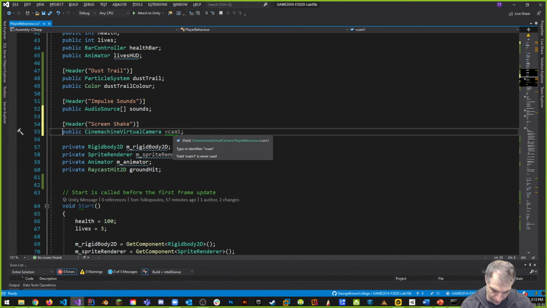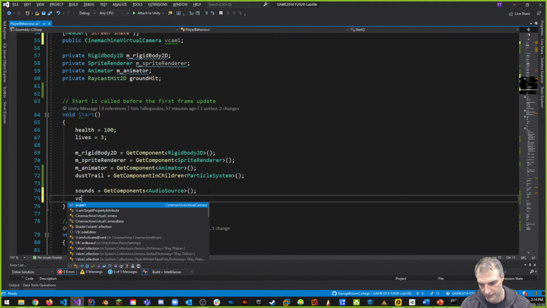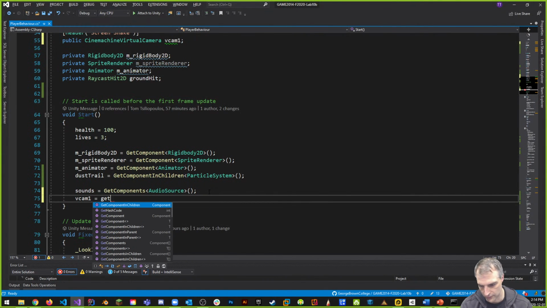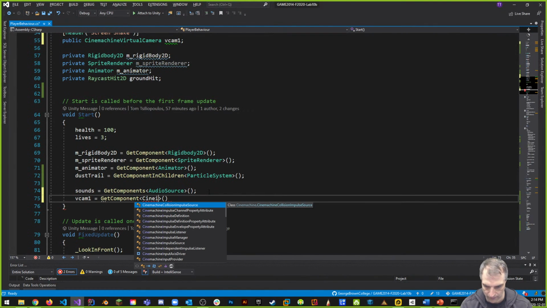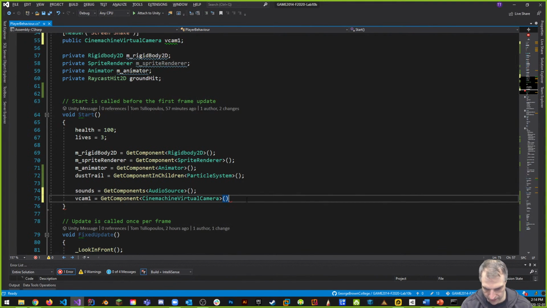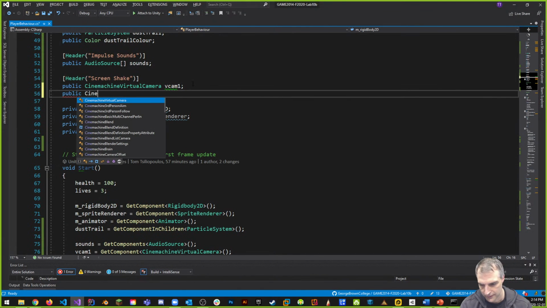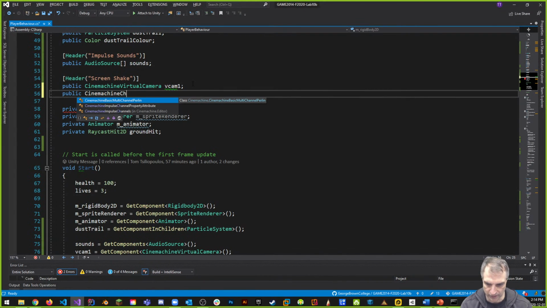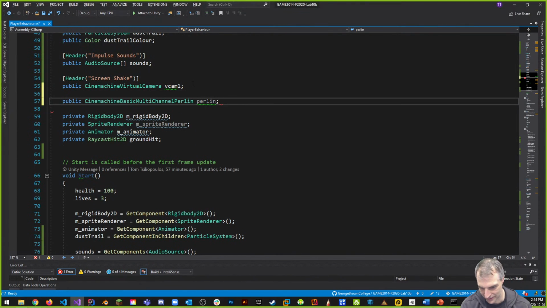So that's the first thing. I need a reference to that, and we can get that in here, where I want to get a reference to the virtual camera. So VCam1 is equal to GetComponent, and again it's the Cinemachine virtual camera. Now this is where it gets a little crazy. I want to get access to that Perlin noise attribute. So public Cinemachine basic multi-channel Perlin. That's what it's called, and we're just going to call this Perlin, just to make it easy.